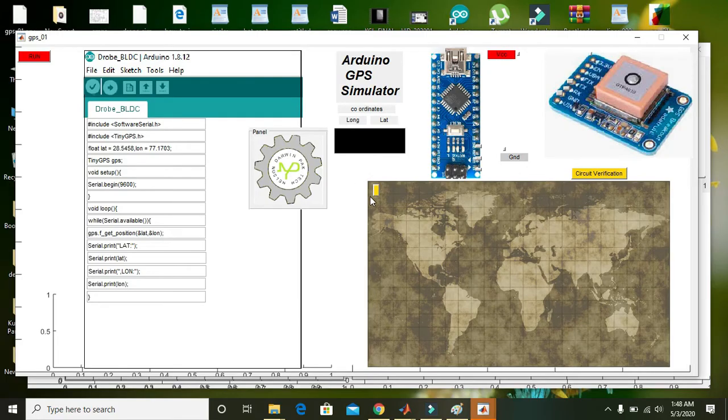Guys, in this video tutorial, we will learn how to use this Arduino GPS simulator. Although this is not a professional simulator program, it will help you understand a bit of the working of GPS with that of Arduino Nano.